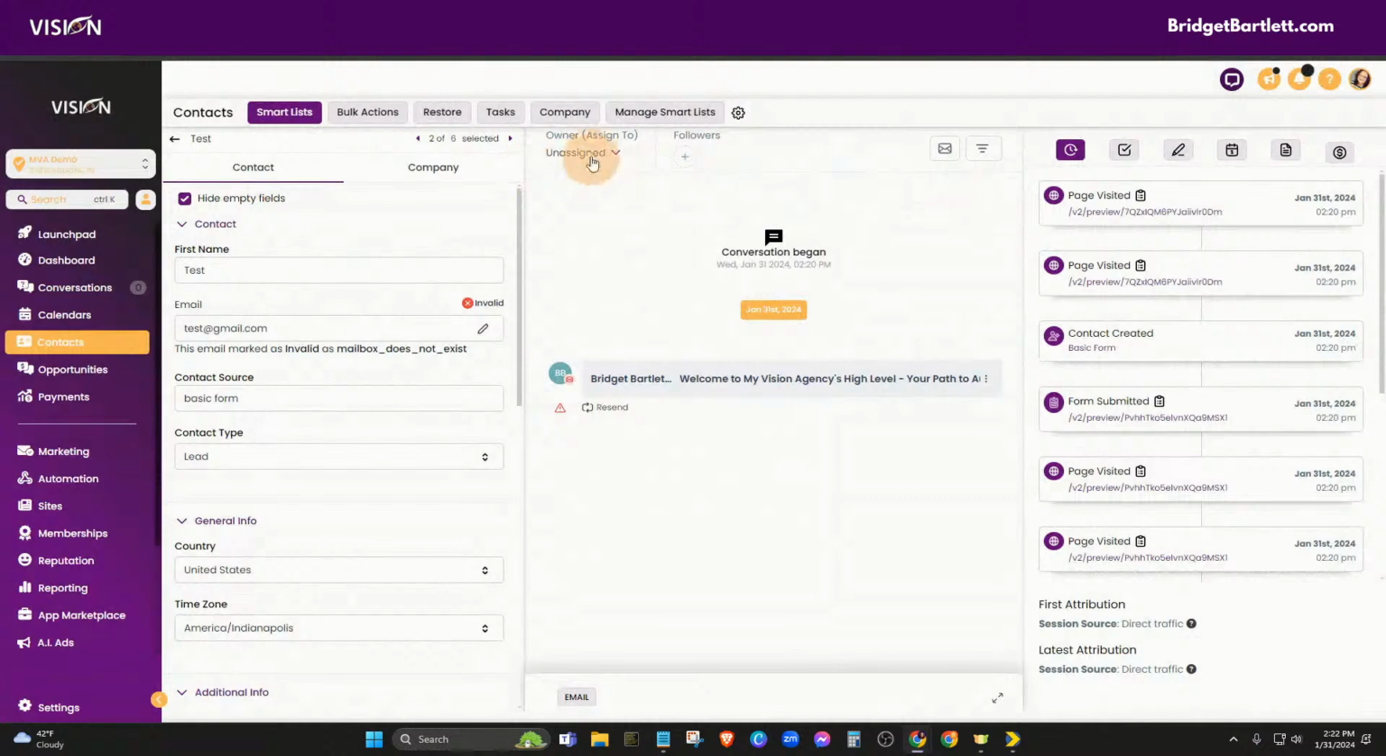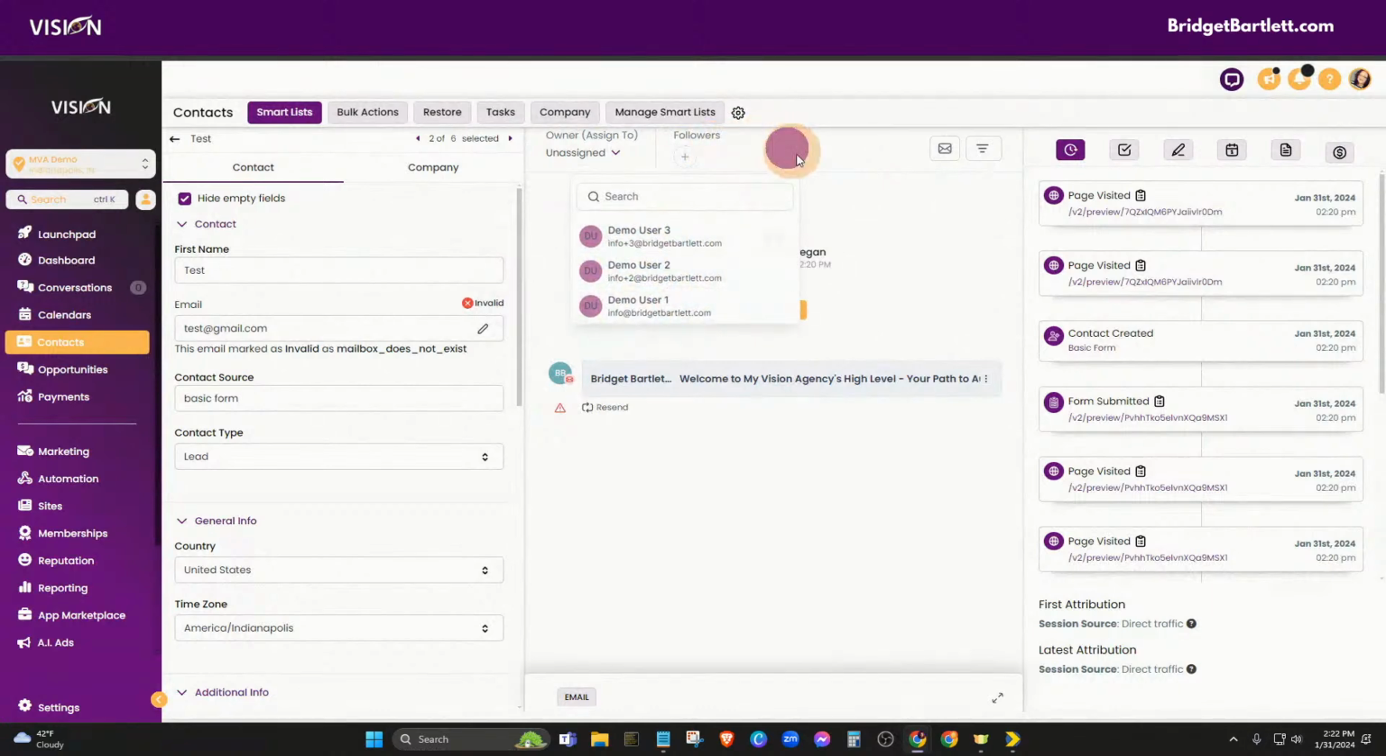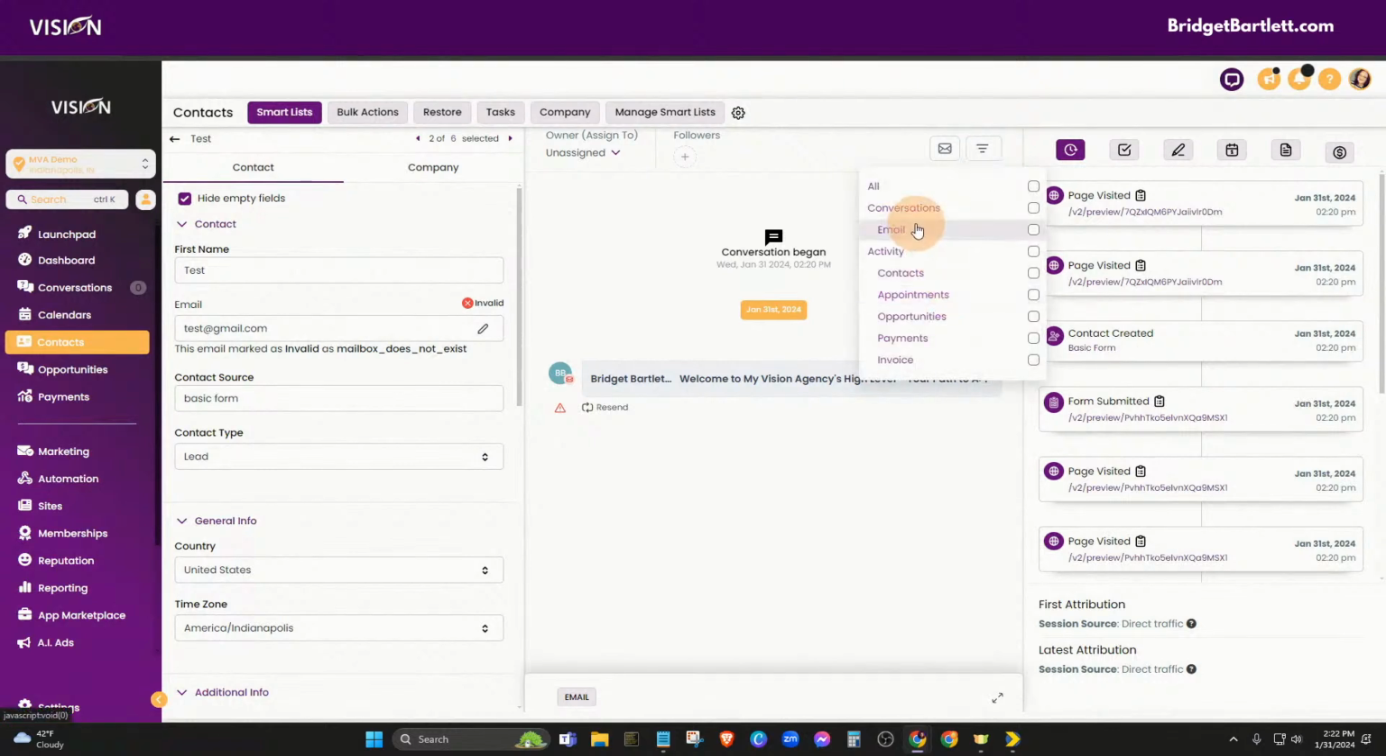What's really cool is if I needed to assign a user of my team to this lead, I could do that here. And I could also add any followers to this lead that I wanted to here. I could mark as unread or read here, and then I could also sort through the filters if maybe I'm looking for a specific conversation or an invoice or something like that with this lead.